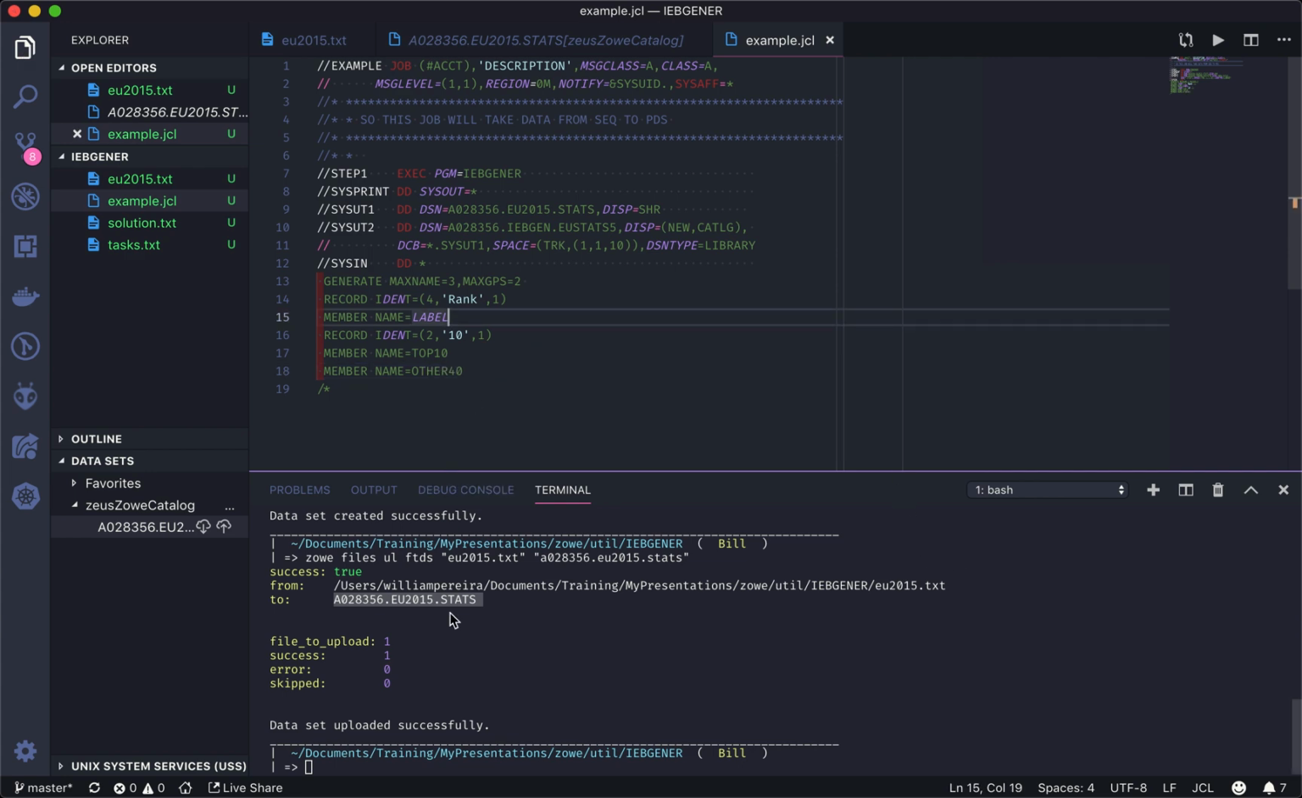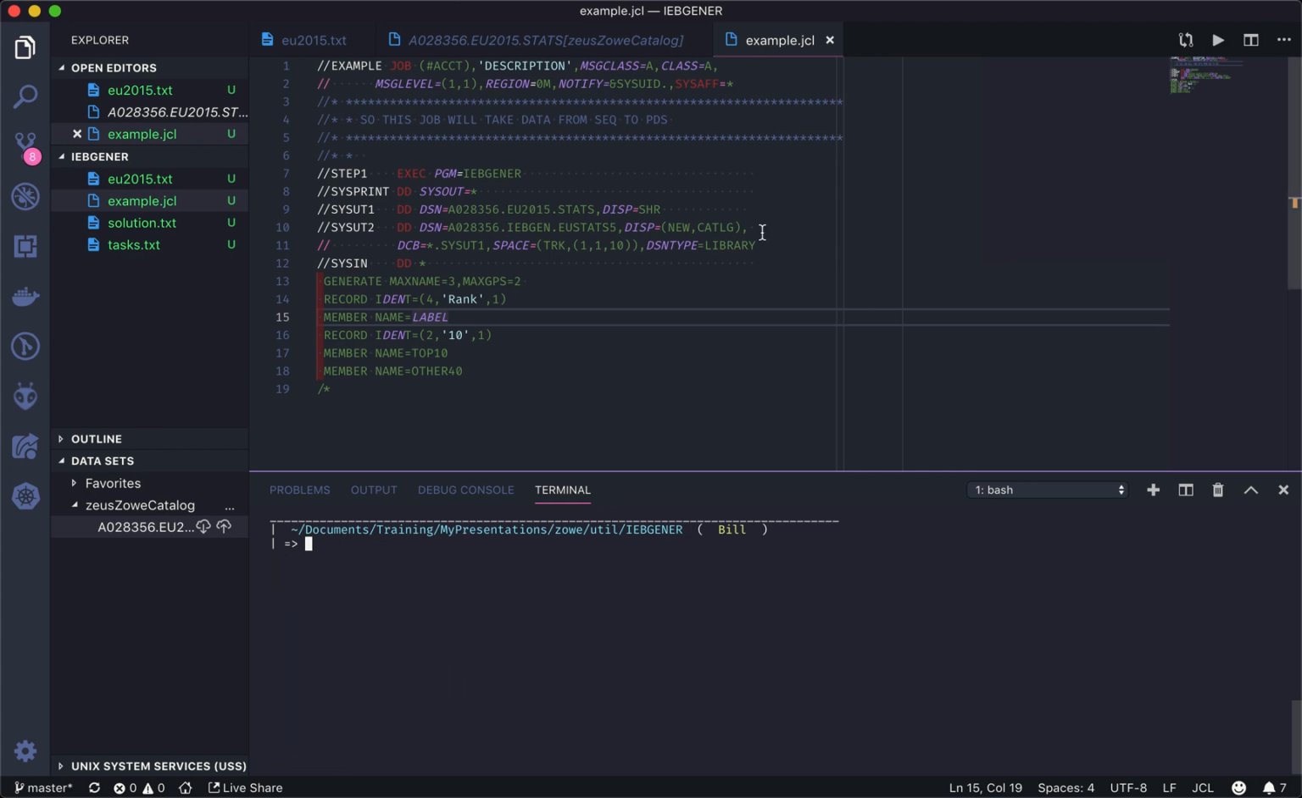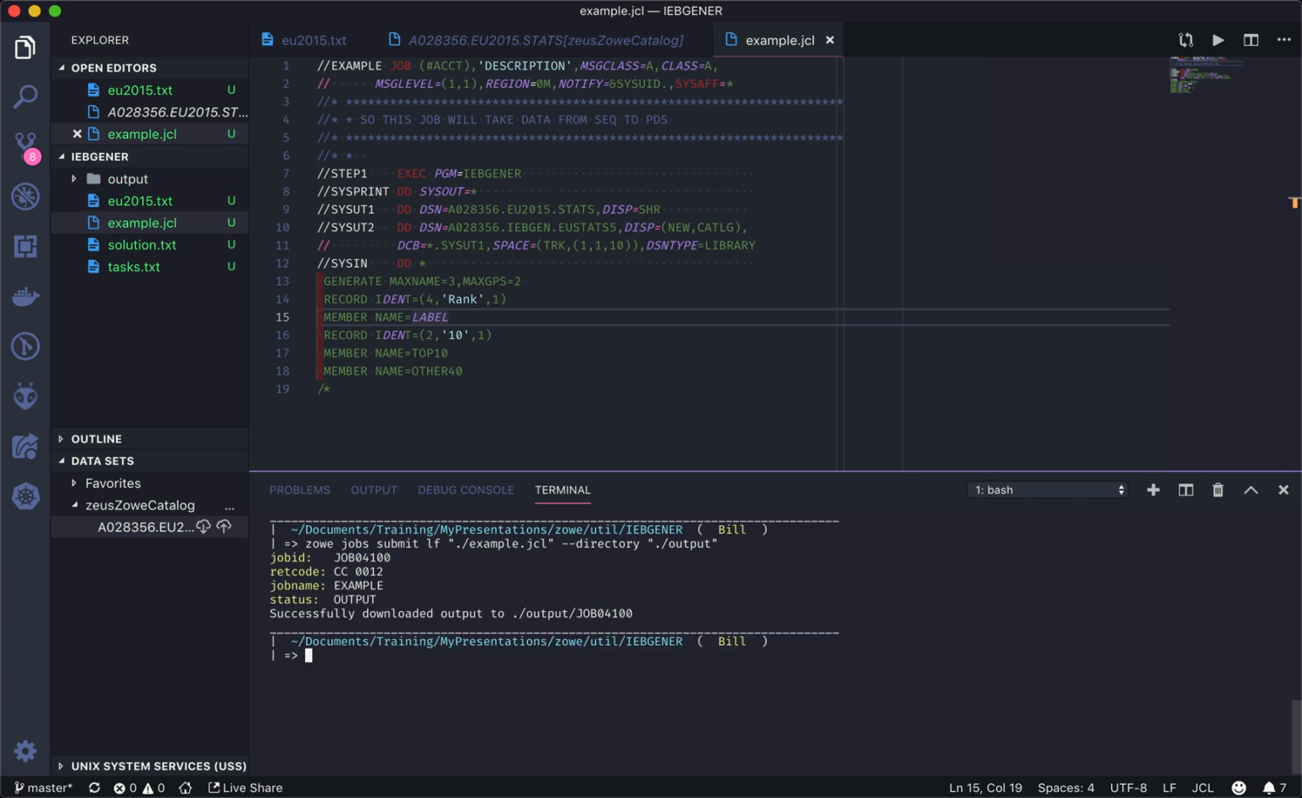So our JCL is here. We're gonna also use the Zowe commands to submit this job. So zowe jobs submit local file. The name of my file to submit will be example.jcl. And I want the output to come to the directory dot output. As we can see here, it's not created yet. It will be created after my job finishes. So here we can see our execution.